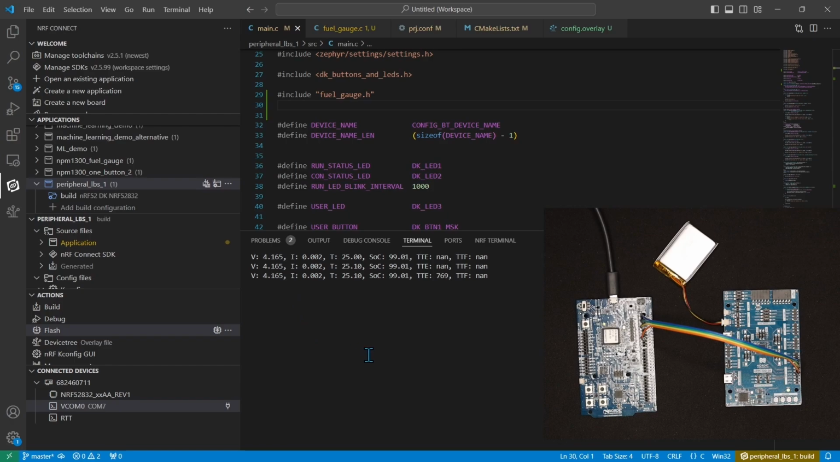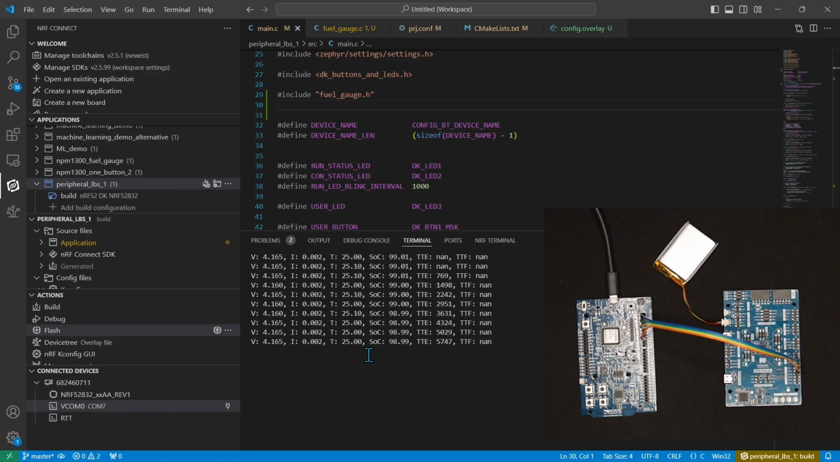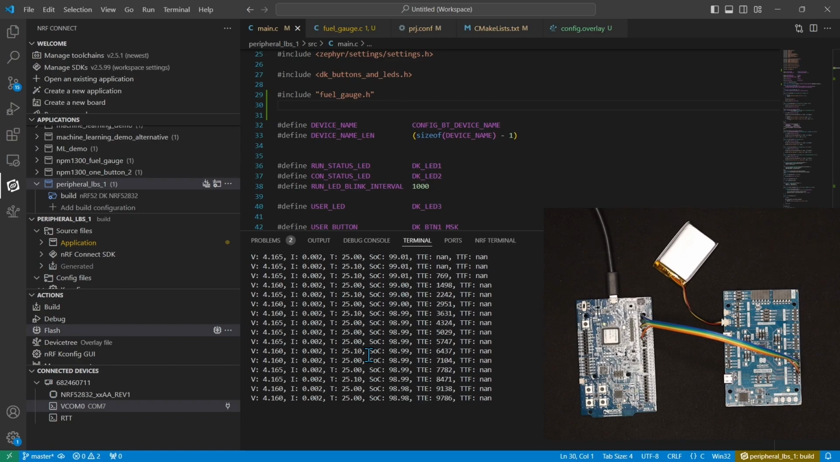we can see that it is actually estimating state of charge on this battery to 99%. And it's decreasing because it's using current. And that's how you implement fuel gauging using the nPM1300 PMIC on any Zephyr RTOS application.